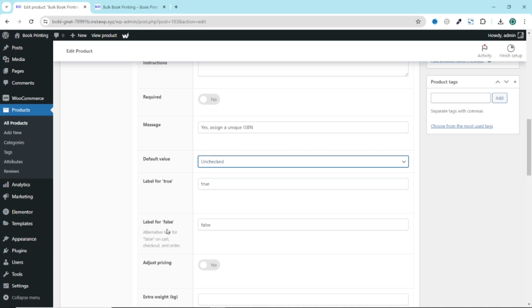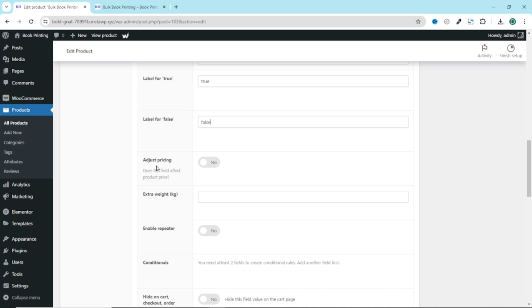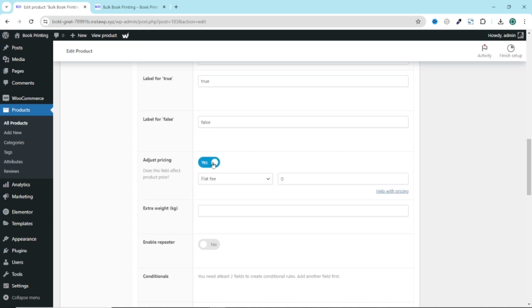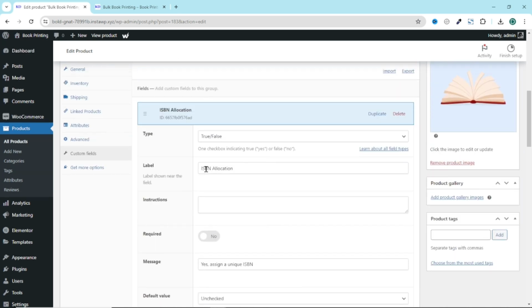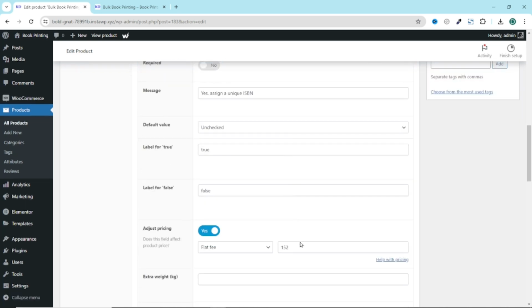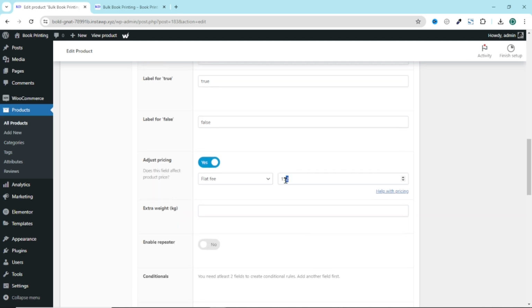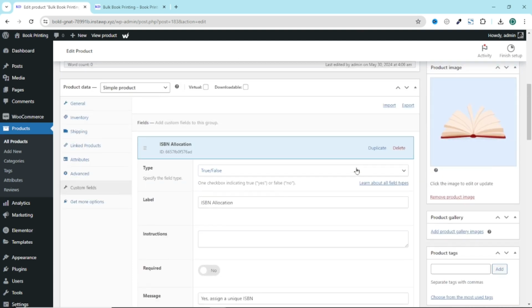Label for true and false are okay. We don't do anything here. Next is adjust pricing. I enable this and I'm going to go ahead and charge a flat fee of $150, or whichever currency you are using. So if my customers want me to assign ISBN, the cost is going to be $150. Oops, I think I've made an error here. And we are done with our first field.